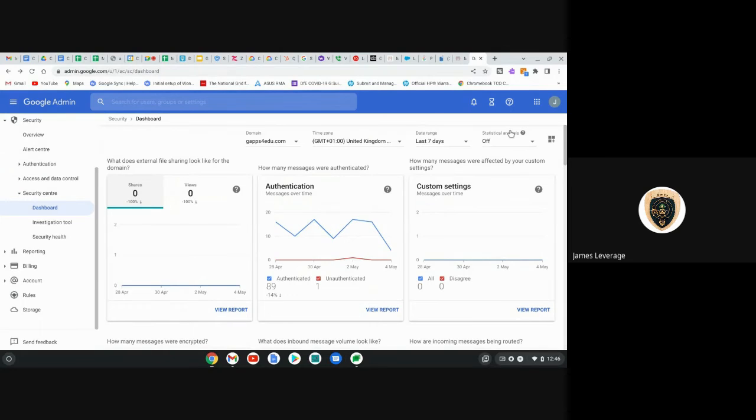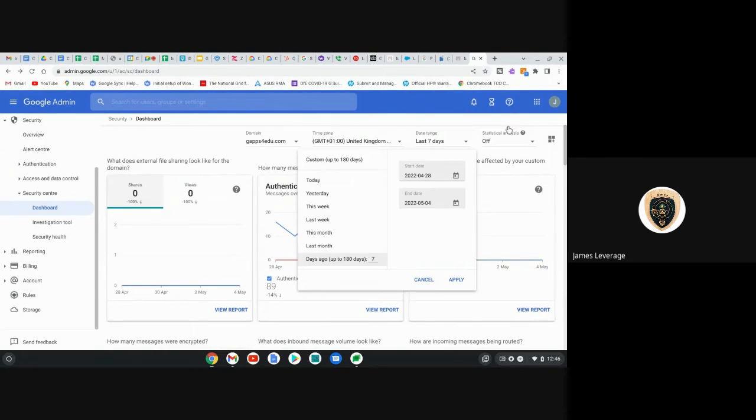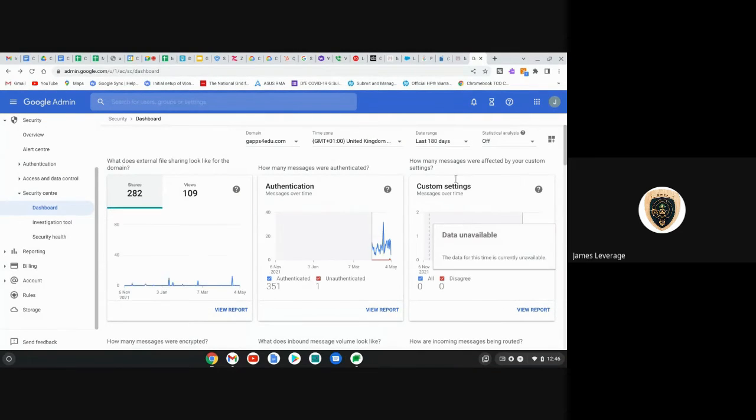You can select the time zone, and you can also select how many days, whether you want to look at last month, this month, or go up to 6 months. So we'll type in 180 days and hit apply. As you can see, this dashboard will show you things that as an administrator you might be very interested in. So things like external file sharing.